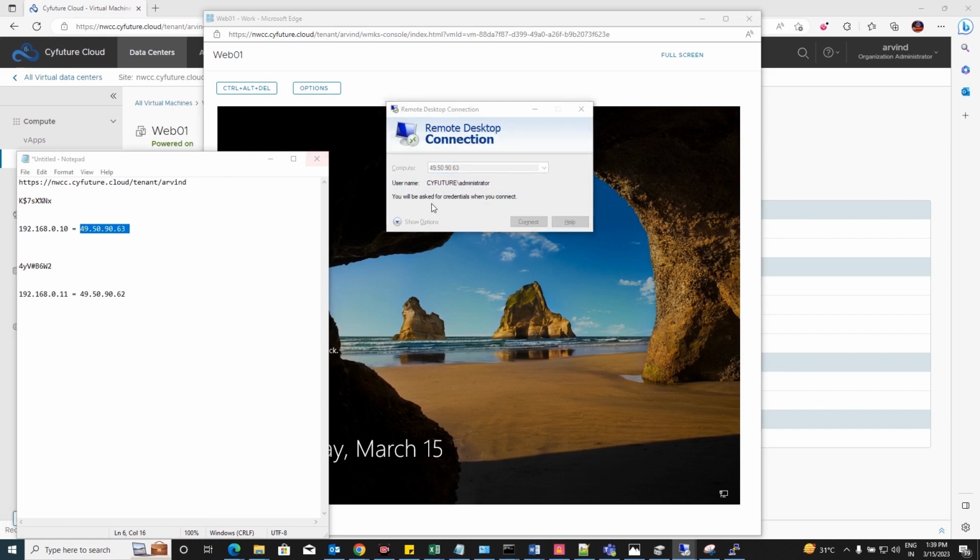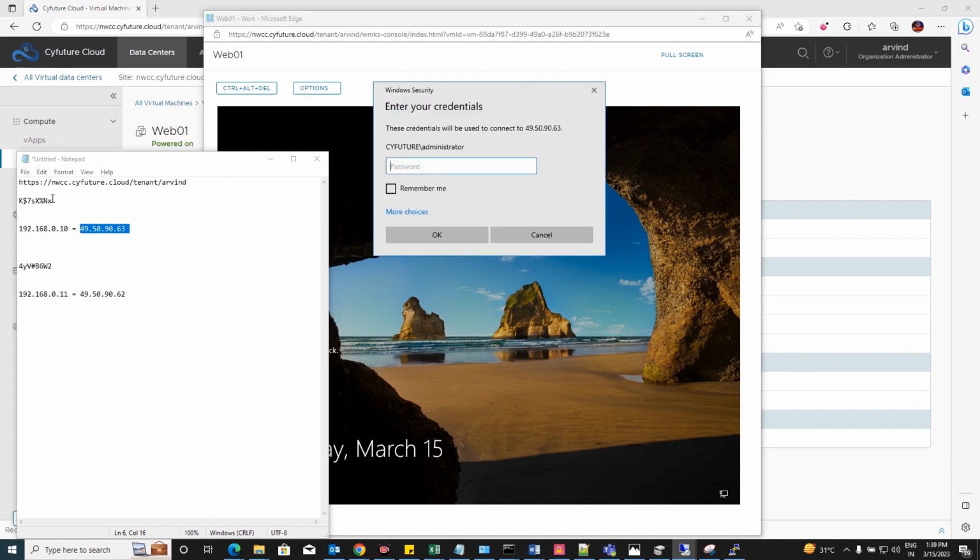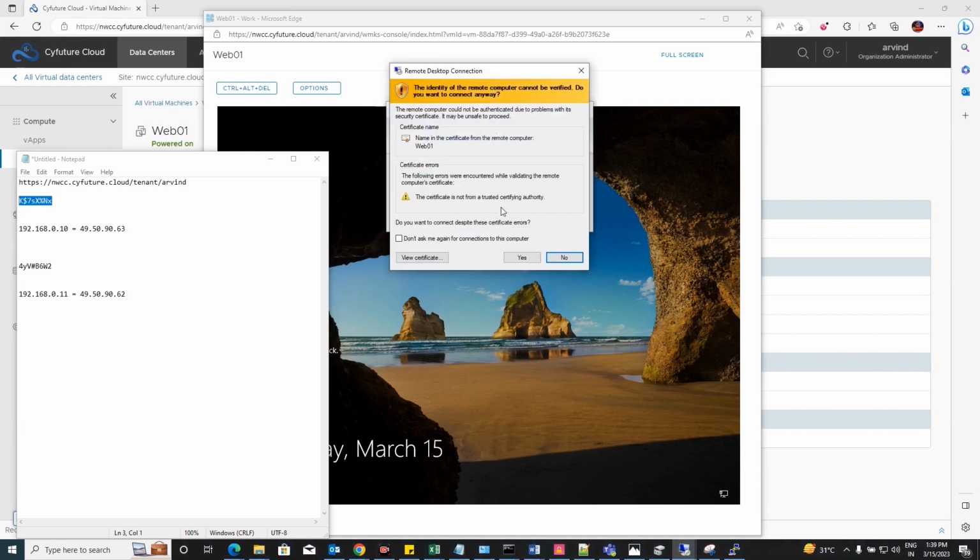Click on the Connect button. Now copy and paste the password which you have saved while generating the password for the VM. If you wish to learn how to generate a password, you can watch our other tutorial video. Now, click on the OK button. Hit the Yes button and wait for some time.